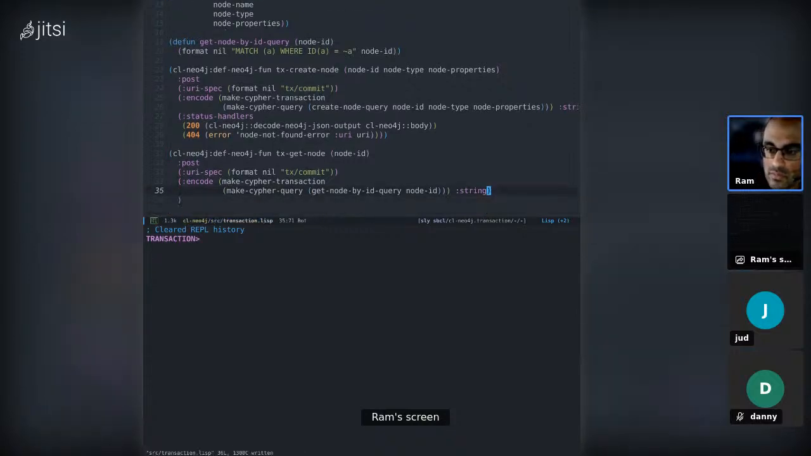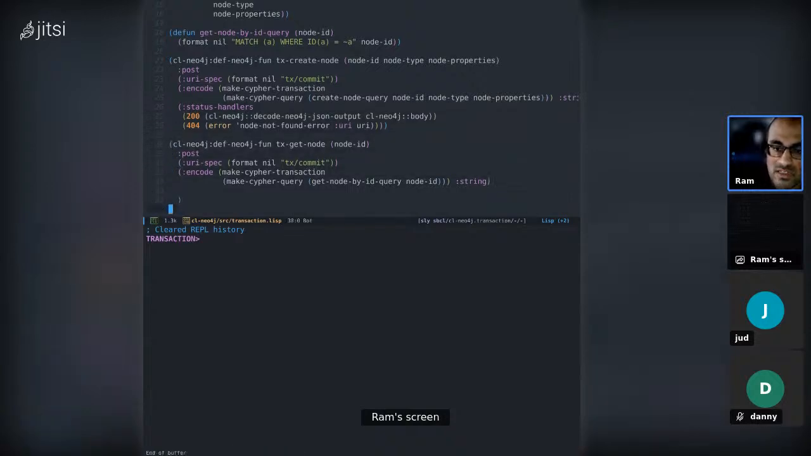Oh, we need to also specify what type of encoding we're actually doing. Oops, we need to say string. And then what's the other thing we need to do? Oh, status handlers. We need to add the status handlers, and like before, unfortunately, we need to go ahead and use uninterned symbols, because the macro expansion of this is not going to work otherwise. It won't decode Neo4j JSON output.